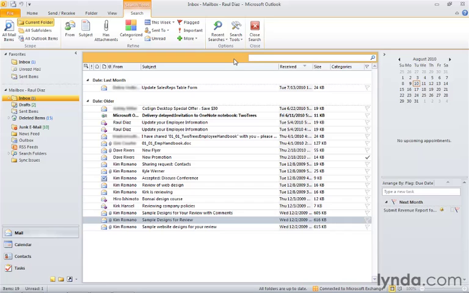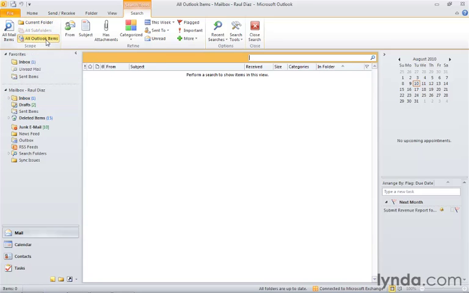Because this is really cool. In the scope area, by default, we're looking at the current folder, but if you wanted to look at subfolders as well in your inbox, you can include them, or, I like this one, all Outlook items. When we select this, this will include your tasks. It'll include your calendars, even your contacts. So whatever we're searching for here, we're going to see a list.